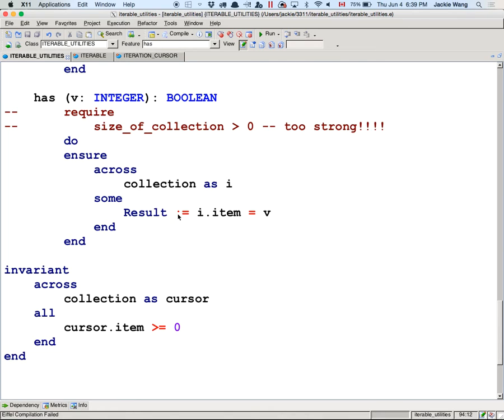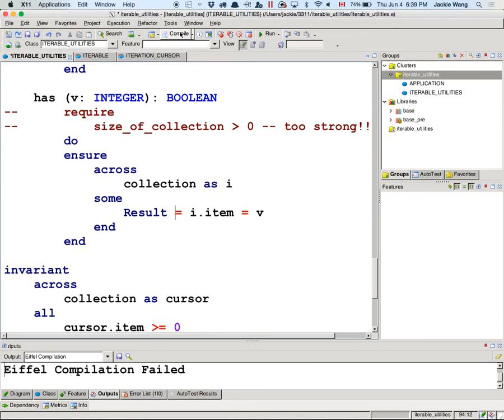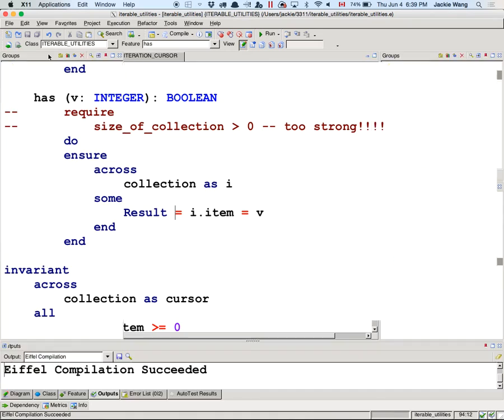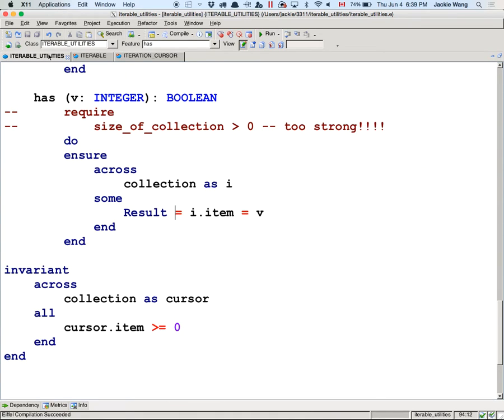What's that? You mean what's this? Oh, some. So some means across the collection, is there some element that satisfies the condition you specify? So this is a condition. We say the result should be equal to item equals V. Now let's have a look at this. Anyone disagree with this post condition here?